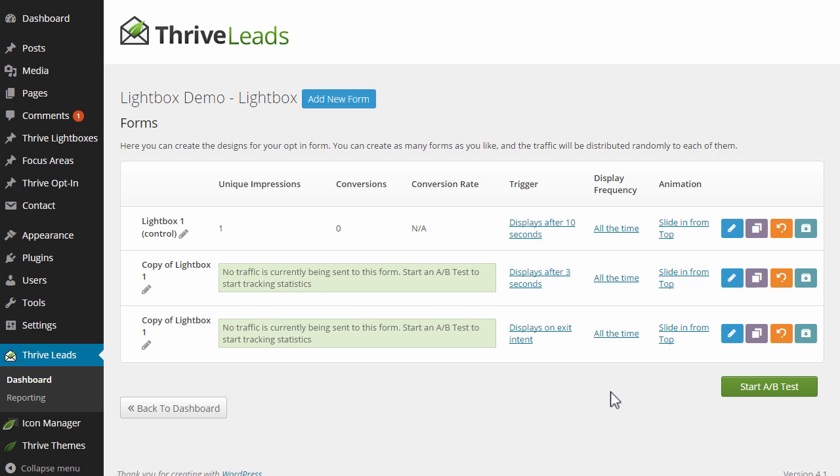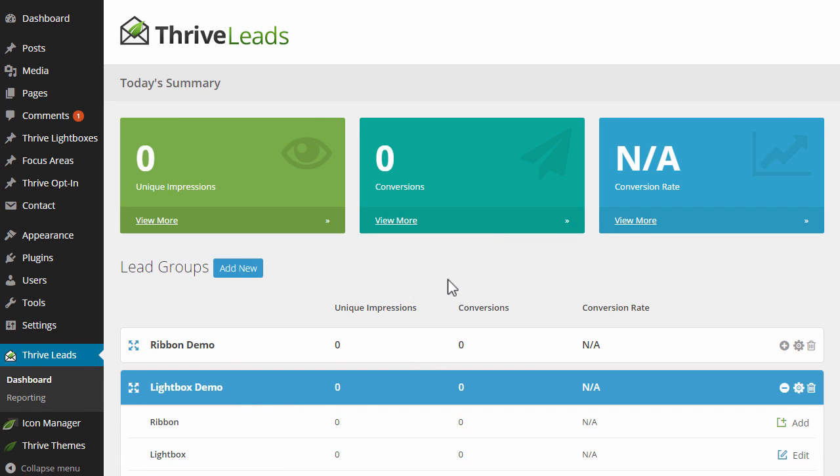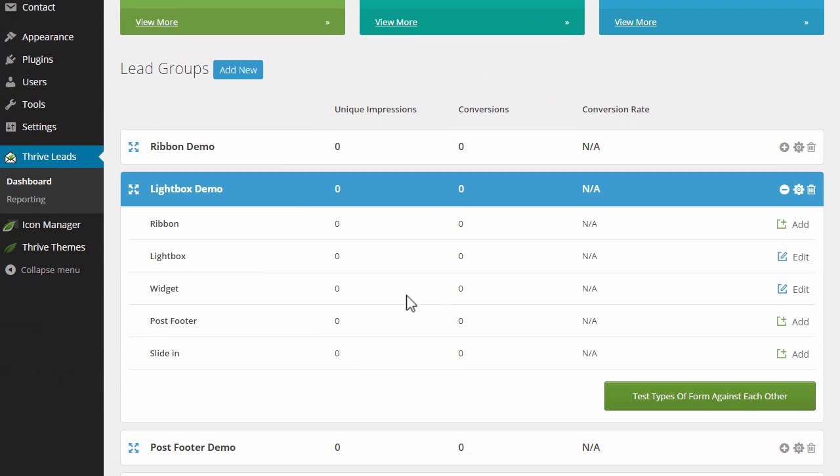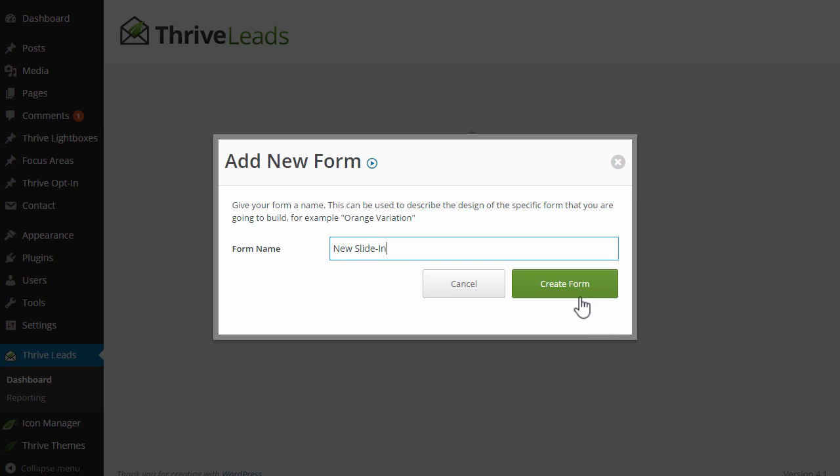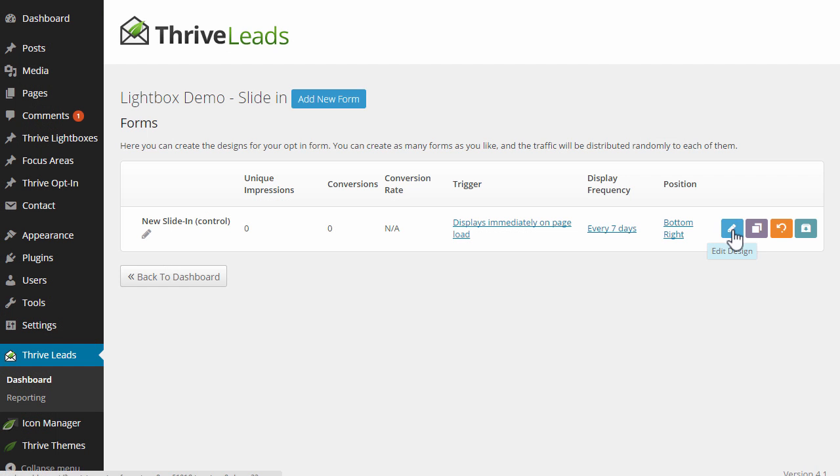But there's one more thing. So we've looked at two types of tests, right? I can test different designs, I can test different triggers, but there's another thing I can test. I can actually test different types of opt-in forms against each other. So for example, if you want to know what's better, a lightbox that appears or a slide-in, what's going to convert better? Well, here you can actually test that. So I can add a slide-in form here, just give this a name and create it. And then same procedure, right?